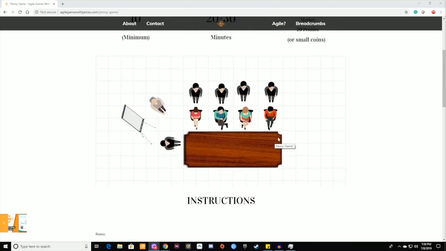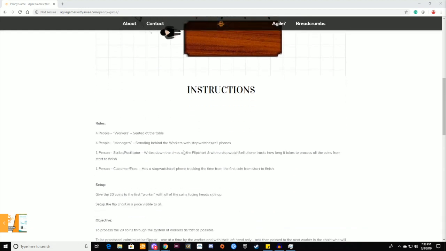So you're going to flip your coins and then pass them over. You have to have all the coins completed before you flip. So flip the coins, pass them over. Flip the coins, then pass them over. Flip the coins, then pass them over. That's the first round. And that's the objective.